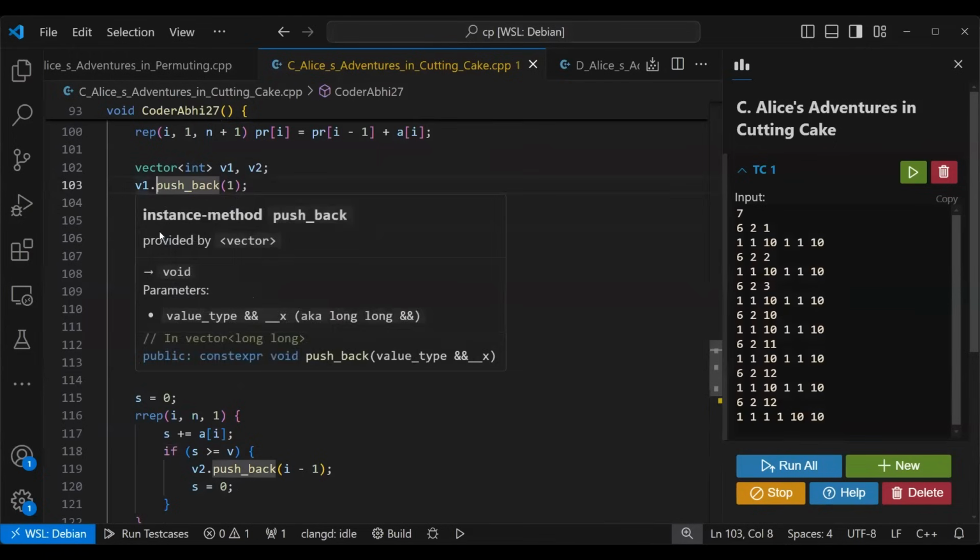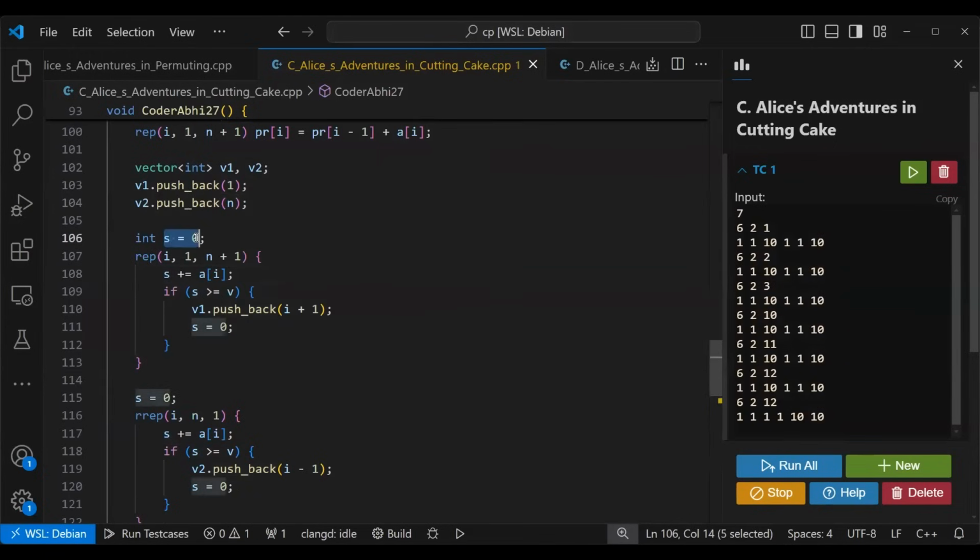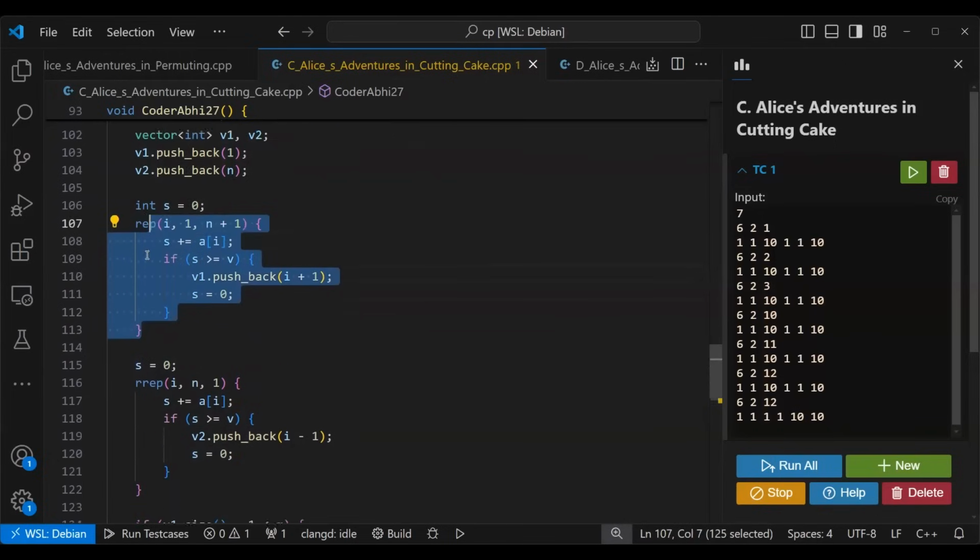For the remaining entries, I would start with s equal to 0 and run the loop, s plus equal to a[i]. If this sum becomes greater than or equal to v, in v1 I would push back i plus 1. So till index i, if my sum becomes greater than or equal to v, then we can start with i plus 1 as L. So the minimum L would be i plus 1. We push back in v1 and set s equal to 0. This way v1 is computed.